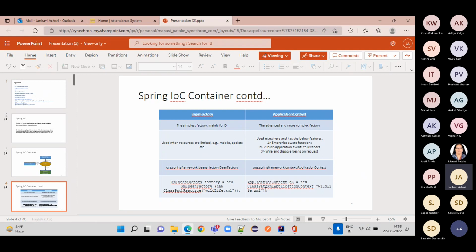Also, we are most probably using application context. It is an interface, so we need some classes to implement it. We have different classes here. I have just mentioned one class, that is ClassPathXmlApplicationContext. But we have other classes also, that is AnnotationConfigApplicationContext and FileSystemXmlApplicationContext. We will use ClassPathXmlApplicationContext and AnnotationConfigApplicationContext. So this is the difference of IOC, how we implement IOC.